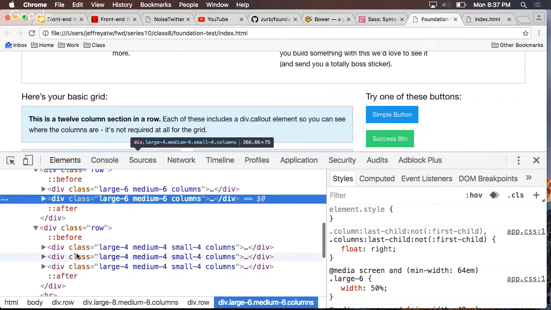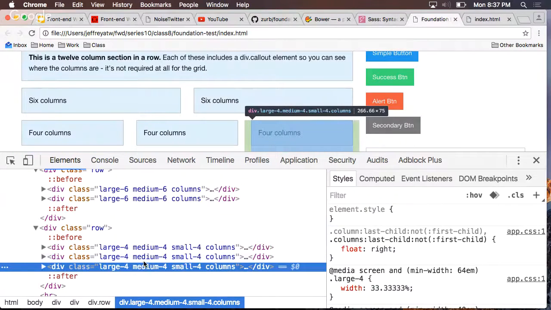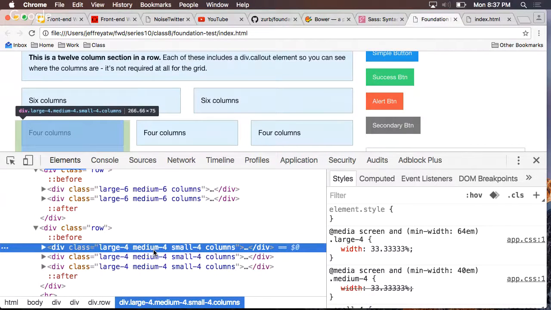Let's see. Large 4. Great. 4, 4, 4. So why large 4? Why medium 4? Why small 4? Well, another thing that Foundation helps us out with is making our site responsive. I'm going to have a class later on when I talk about CSS in depth about what responsive design is, but it's essentially the concept where a site that you create not only looks good on your laptop, but also looks good on the majority of devices out there, otherwise known as phones. There are many, many more phones and tablets out there than there are laptops.